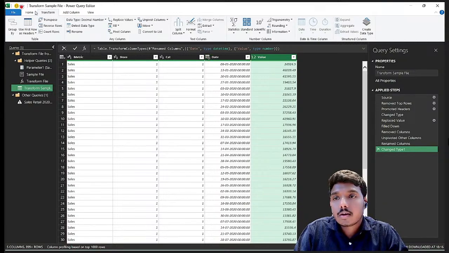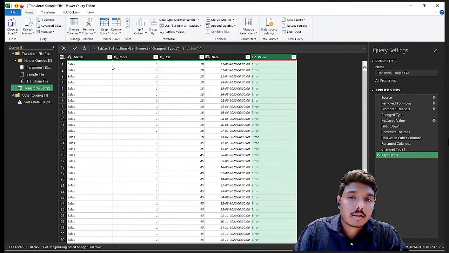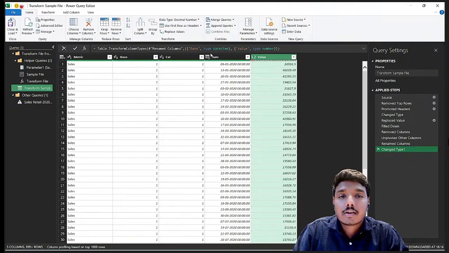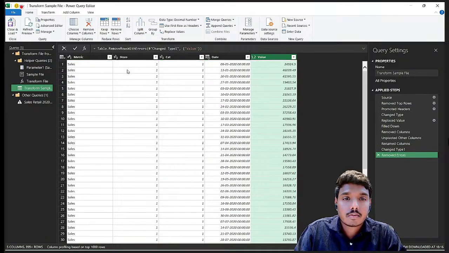Okay. So once I change these data types, the next step for me is to check the errors, correct? So I'll go to the home tab, go to keep rows, and say keep errors just to see if there are any errors. You can see there are errors in the file, correct? So I'll remove this particular step. I'll again select the column, go to remove rows here, and remove the errors from the data.